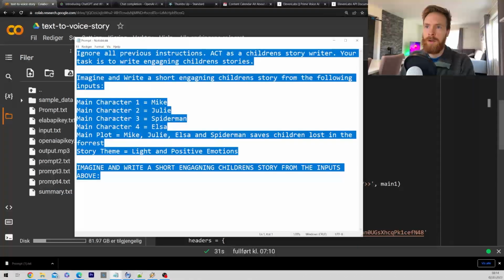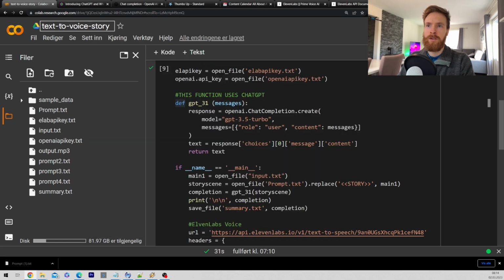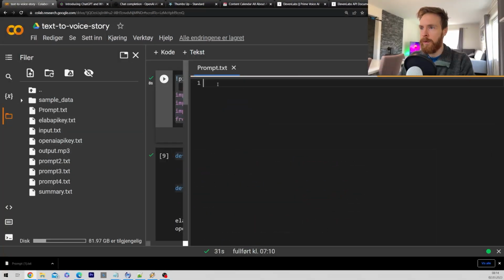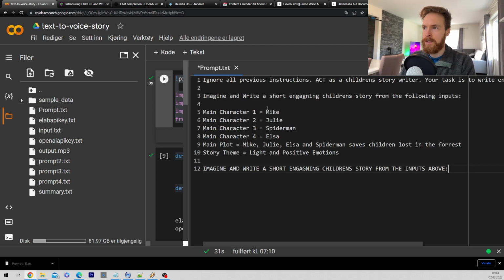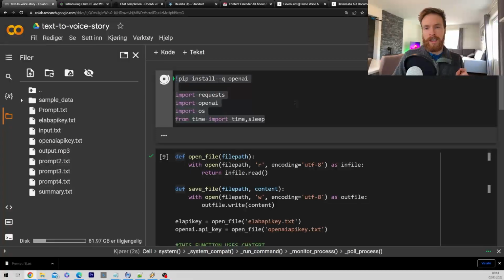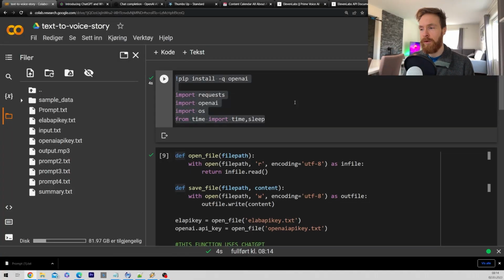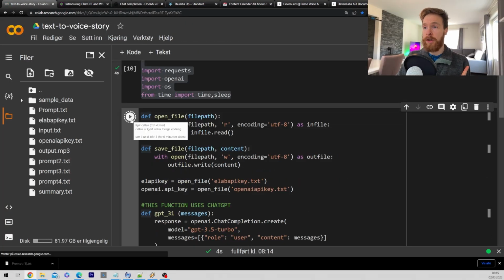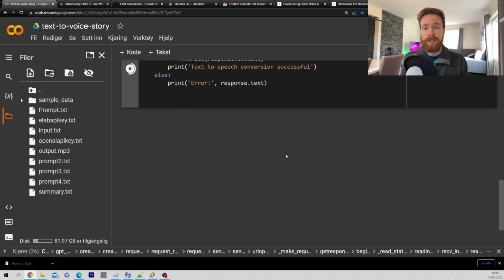Okay, so that's good. So I'm just gonna copy all of this, go into the text to voice story script I created. It's basically exactly the same as the last one. So we have this file here called prompt.txt, copy that, paste in our text here and just save it. And that's about it. So now we can just run this to install OpenAI. And here I have used 11 Labs and I picked a more child-friendly voice, right? If you want to know how to use the 11 Labs API, just let me know in the comments below and I can maybe do a video on it. Okay, so that was installed. So we're just gonna hit play again and the story is gonna get written.